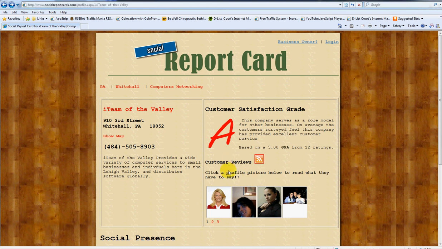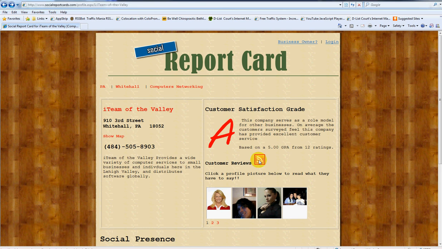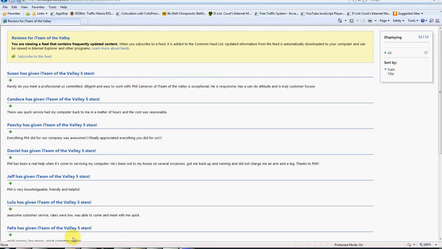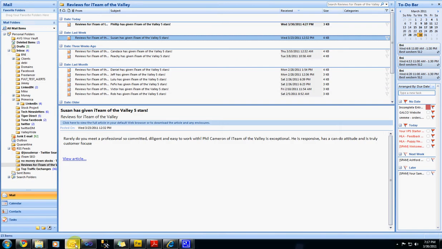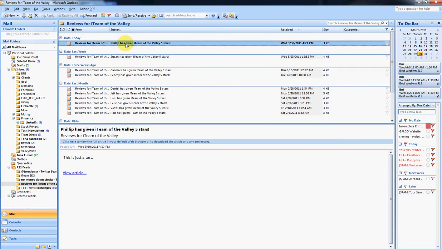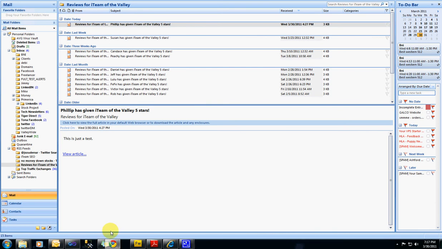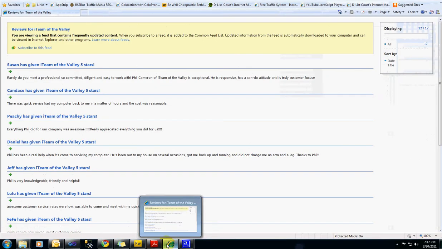For those who like to keep in touch and know how to make use of RSS feeds, I include an RSS feed of all the reviews, which can be easily integrated into a program such as Microsoft Outlook, and it would come through. As you can see right down here, it's in its own little folder, so that way it doesn't clog up your inbox.